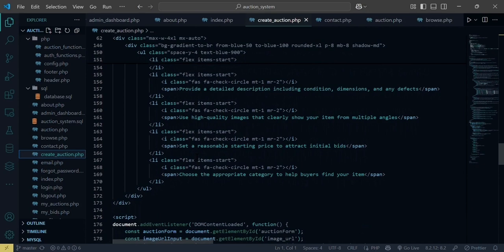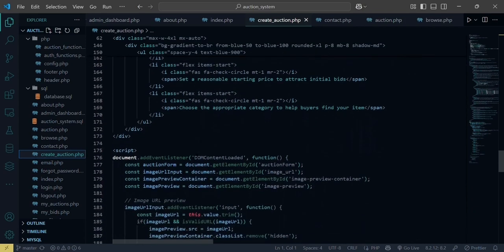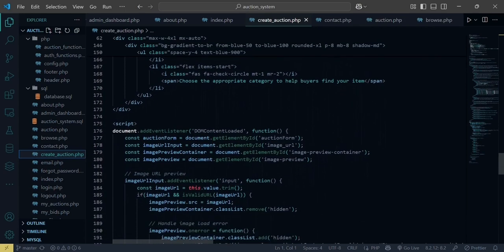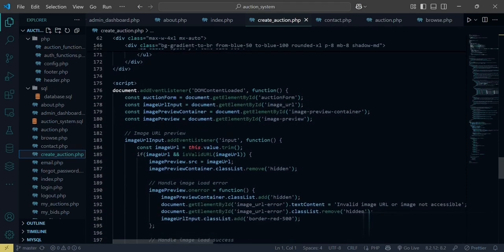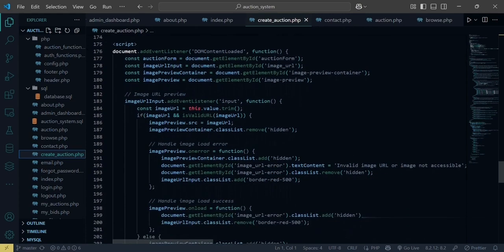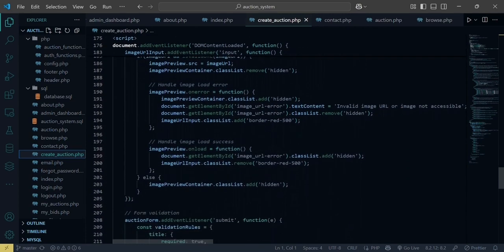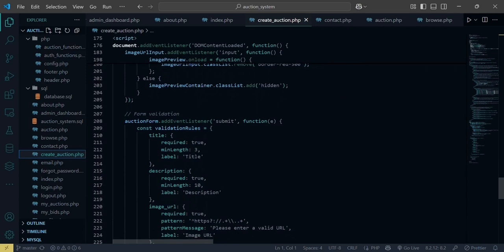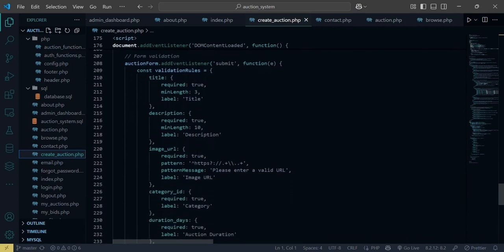This is the JavaScript code, which helps to fetch the correct results by handling the image load error and image URL preview. On the image load error, you will be redirected to the image load success after the image you placed is successfully displayed properly. It is the form validation, where the user needs to enter the particular details in the particular fields so that the form gets created and the auction is placed.